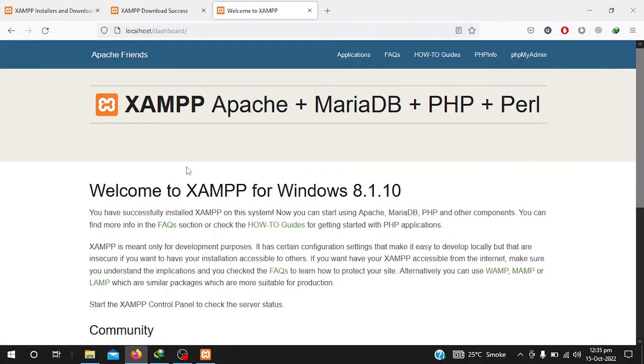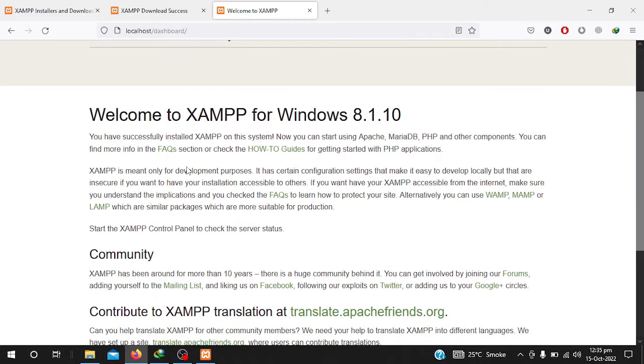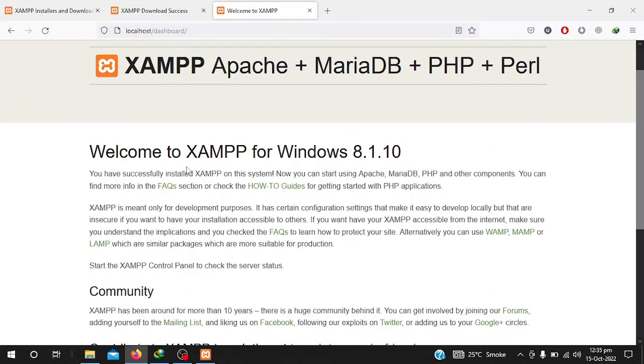So here you can see that if all went well, you now have a functioning XAMPP server on your Windows. But now it's time to install WordPress on XAMPP. So here's how to get a WordPress site up and running on XAMPP. So let's get started with our step 3, that is adding the WordPress files.